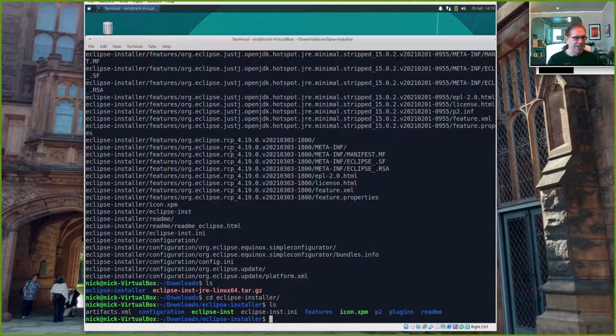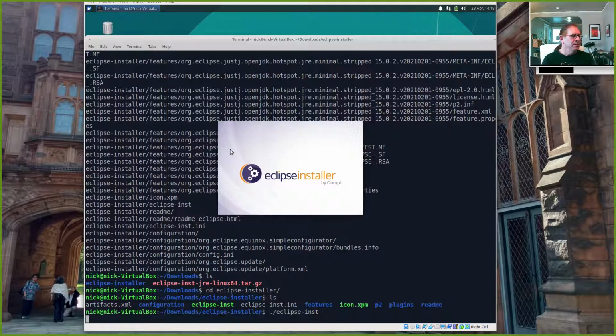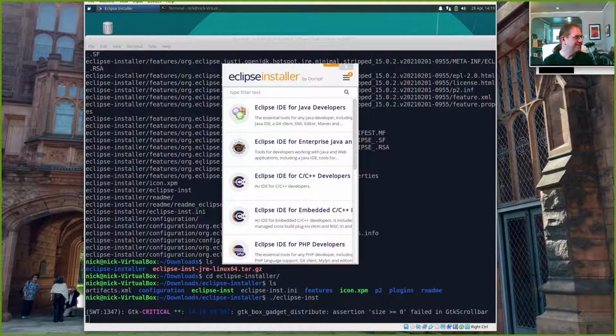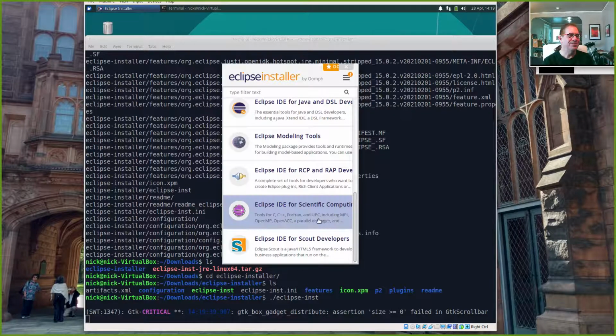I can go into that, and there's an executable here called eclipse-inst. So I'll do ./eclipse-inst. And that runs the installer. Oh, that's pretty weird. I don't know why it would do that. That's a little interesting. Alright, so this is the Eclipse installer.